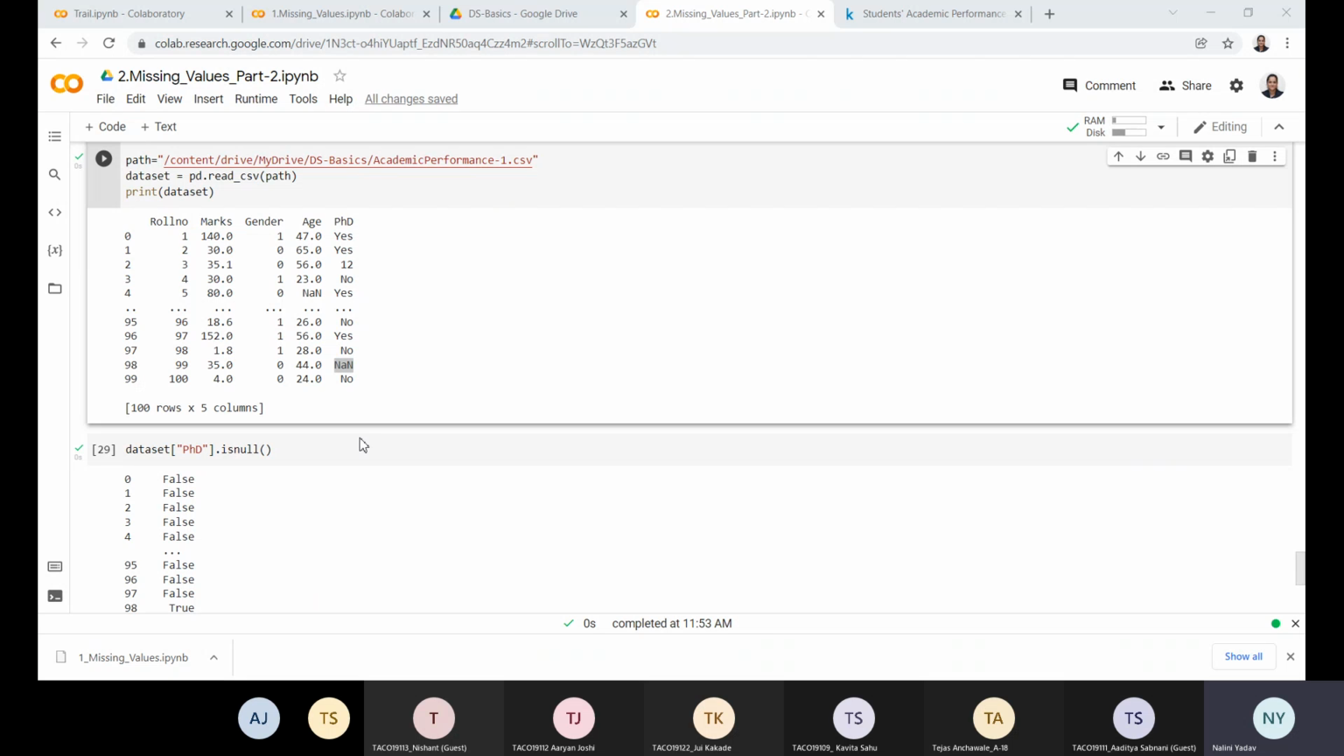See this number 12. The response should be either yes or no, but what we have got there is the number 12. So we will try to detect these anomalies, correct? We will try to detect these inconsistencies by writing code for it, right? What code will we write? I will show you that code.